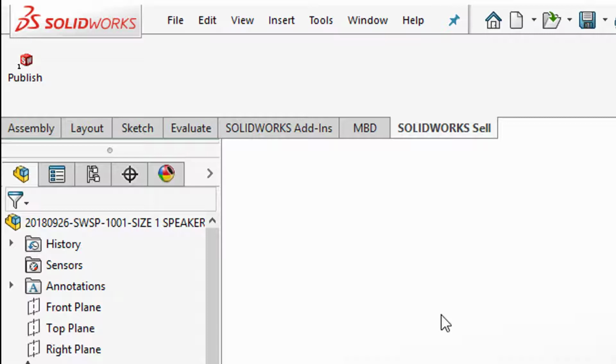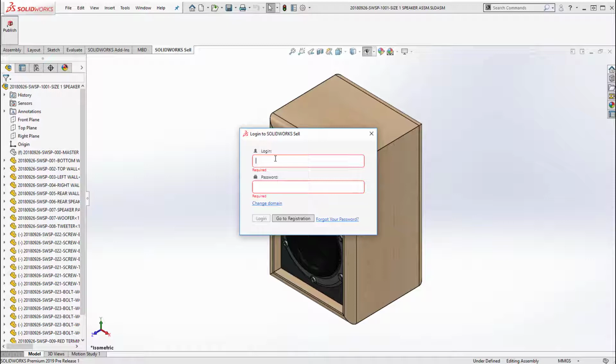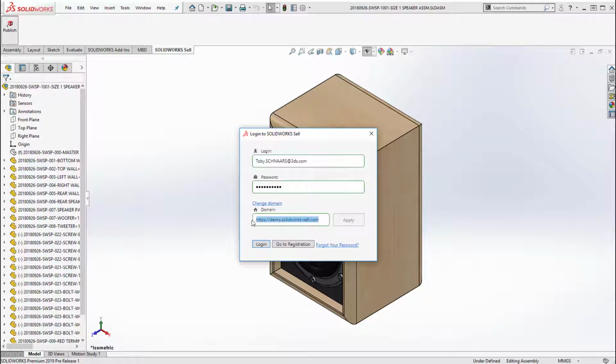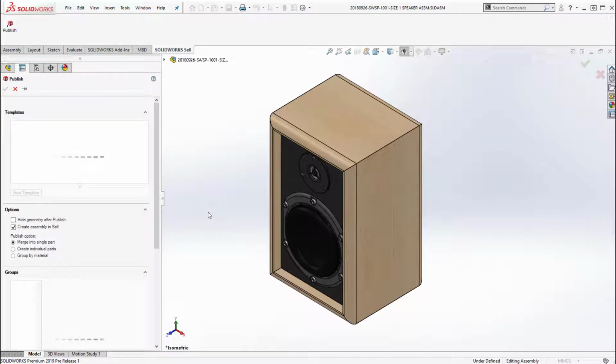Now in order for that to occur, we have to log in. So when we click Publish for the first time, we're going to be prompted for our username and login, in this case our email and our password. After we type that information in, we can click Login. If the login doesn't work, the most common problem is that the domain is incorrect, so you can click Change Domain and make sure that you got this URL correct. Otherwise, we click Login, and the add-in for SOLIDWORKS Cell inside of SOLIDWORKS is launched.